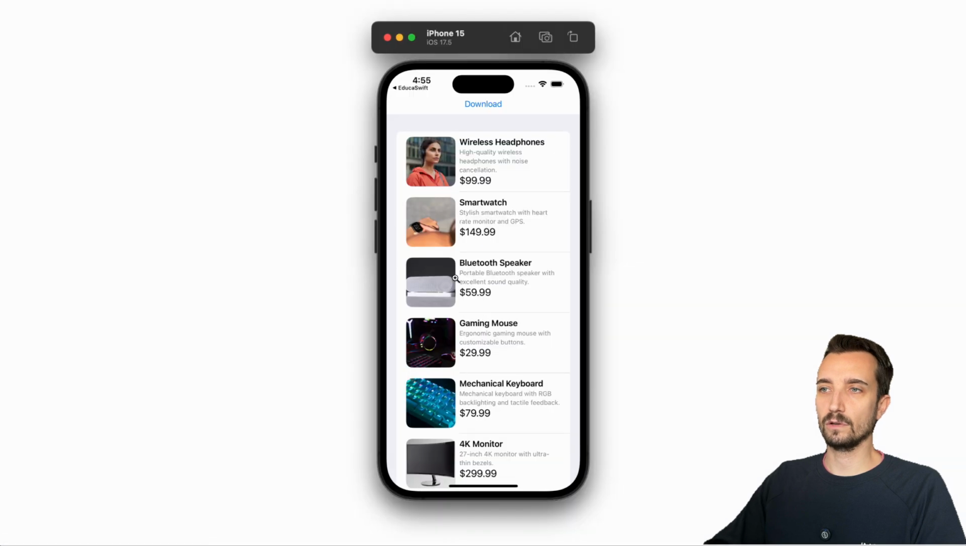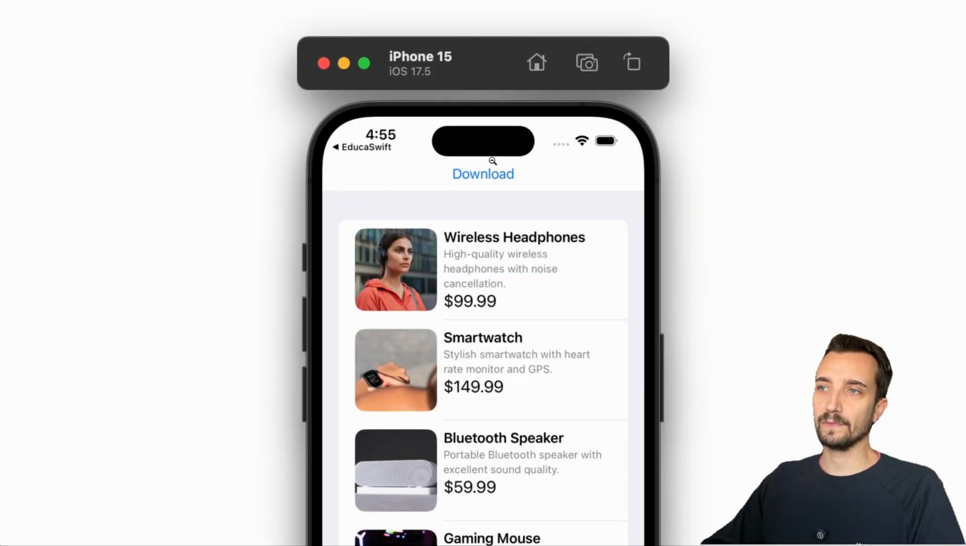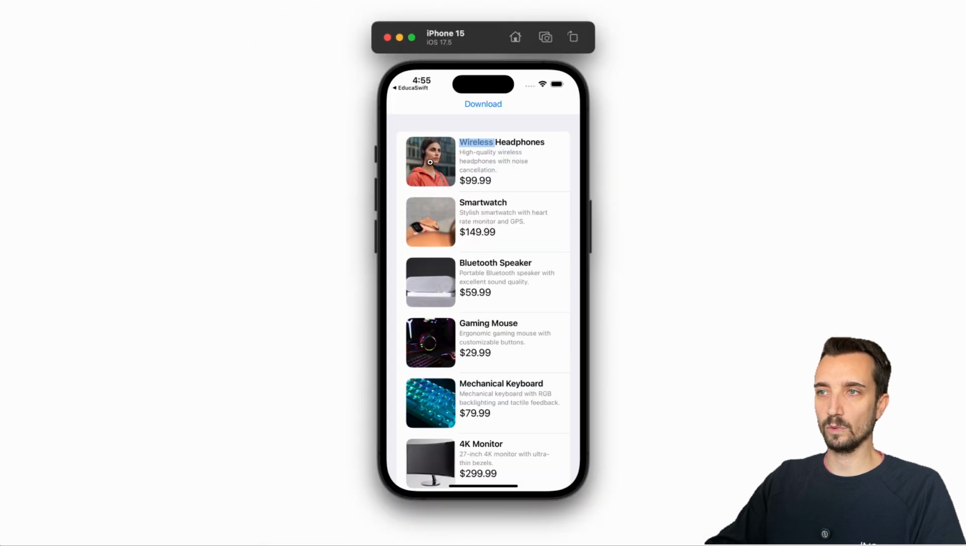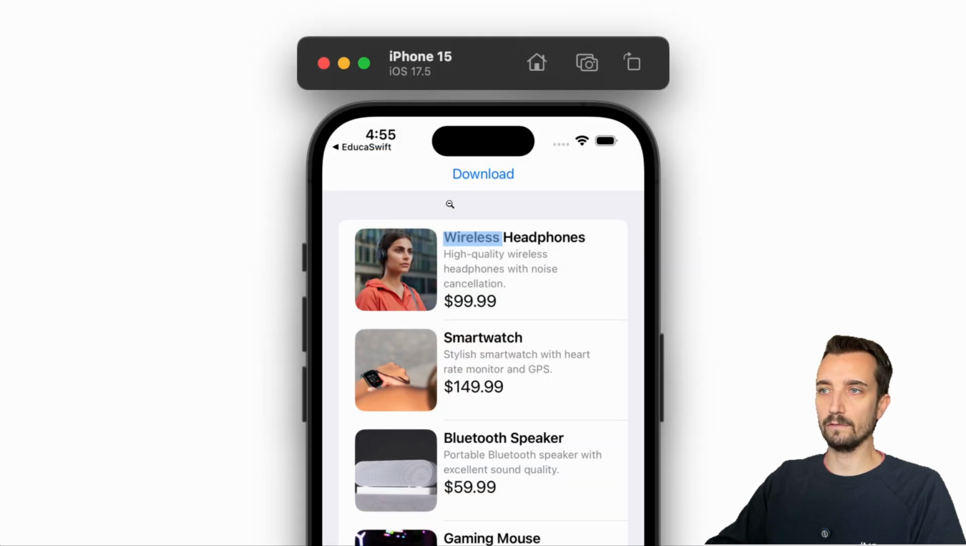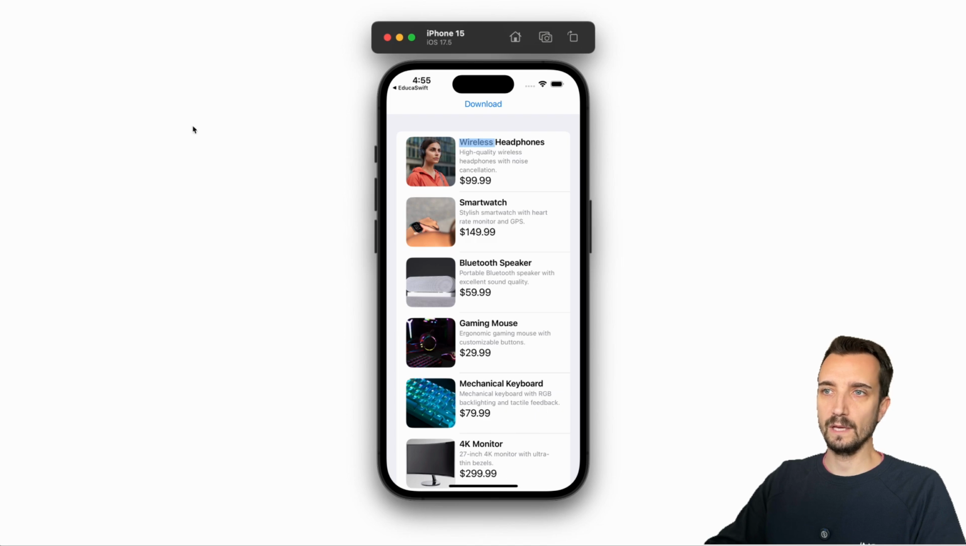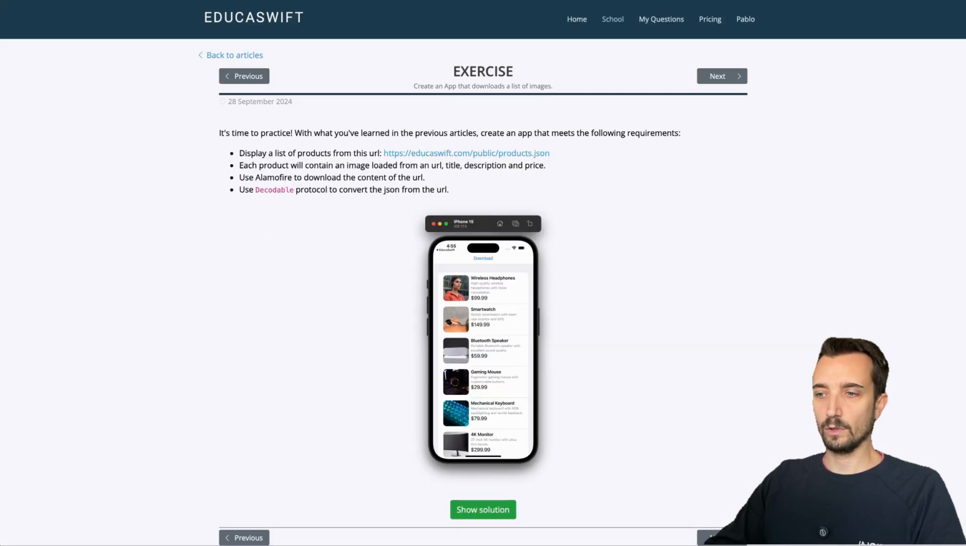So this is how it's going to look. We will have a button that will download the data. Obviously this is not necessary, but it's just to see the action, not to open the app and then see all the data, but clicking and seeing step by step how it works. Then we will show each product with an image and the info here. So let's start from the beginning.